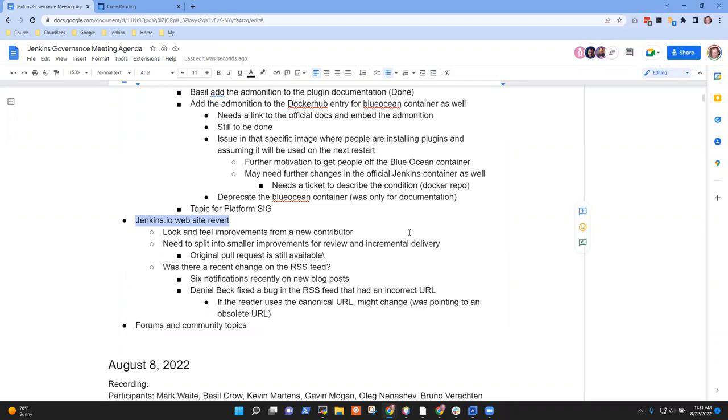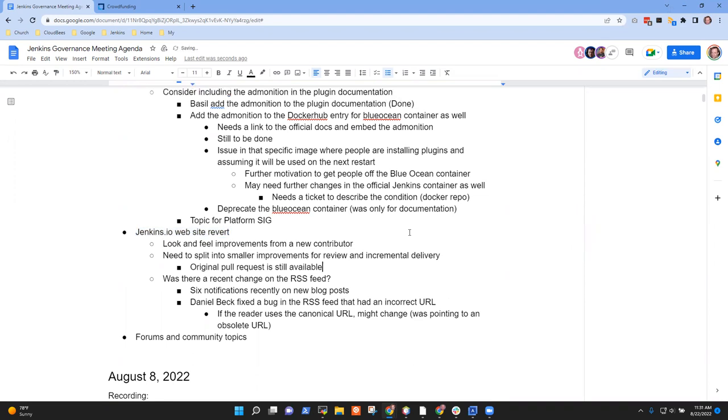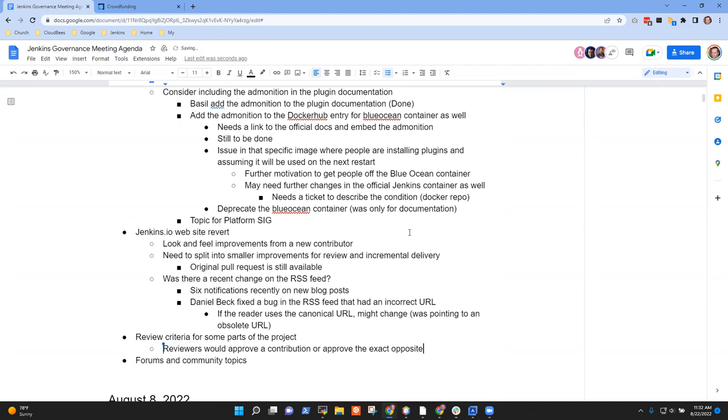So I have a question about the review criteria for some parts of the project. It seems to me that for certain kinds of contributions, reviewers would approve the contribution as well as its exact opposite. Like if someone moves something from right to left, thanks for the contribution, that's great. Someone moves something from the left to the right, thanks for the contribution, that's great.